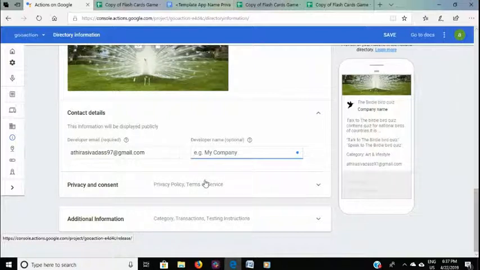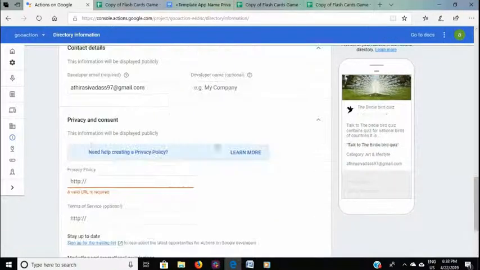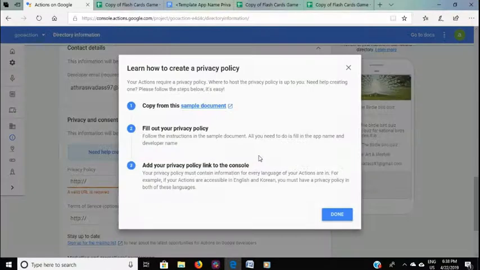Now let's move to the privacy and content. Just click there. Here you have to upload the privacy policy. You can see that it says need help creating a privacy policy, etc. So just click learn more. Just click sample document. It will show a new web page.